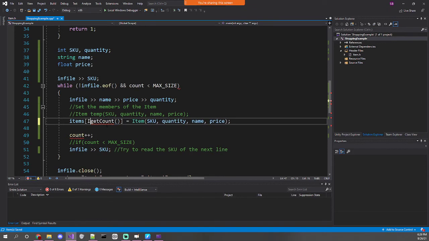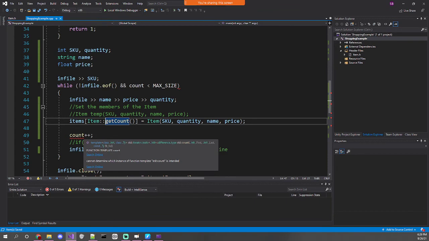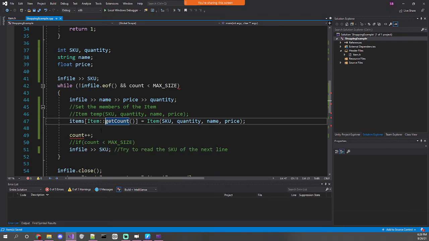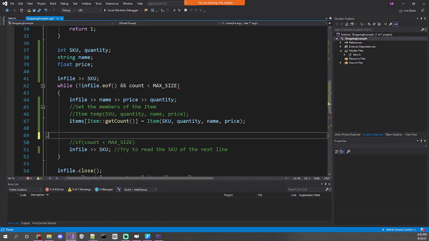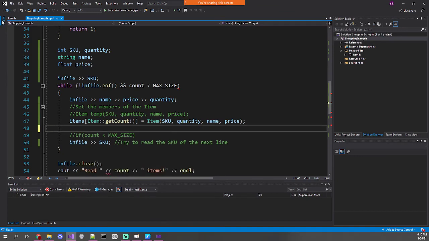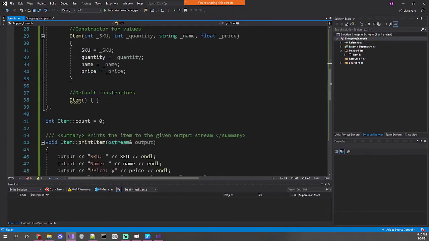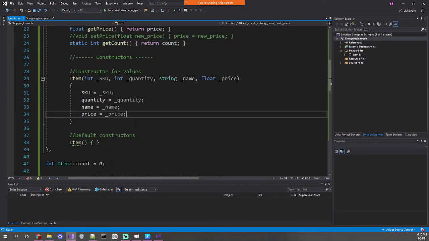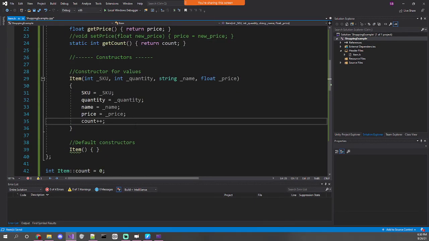And because it's part of the item class now, I got to do this. But I can't do ++ anymore. And the reason is because it's private. I've only allowed myself to be able to get the count. I haven't allowed myself any sort of way to set the count. And so the way I would typically do this, rather than write a set count and make it += 1 or whatever, is I would actually move this into the constructor. So here, I'm going to go ahead and do this. I'm just going to put count plus plus.